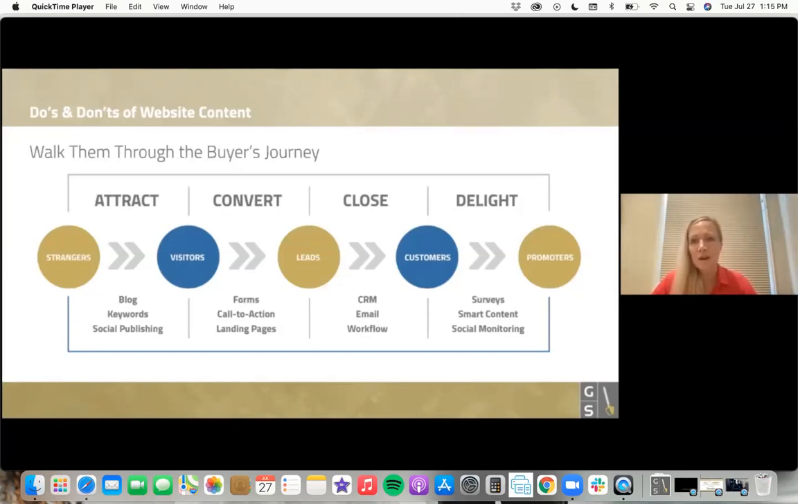But the same process applies whether you're using Golden Shovel tools or not. At the end of the day, your website content is a tool for attracting strangers to your website. When used correctly, you can make those visitors turn into leads and hopefully convert them into someone who's doing business with your community.